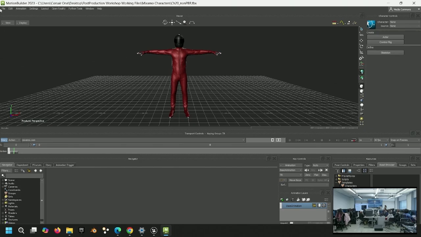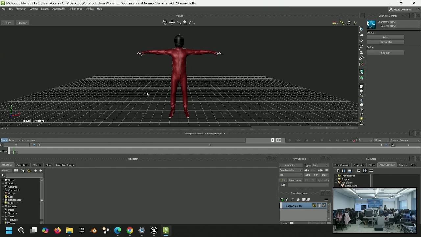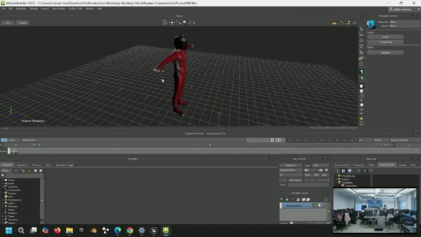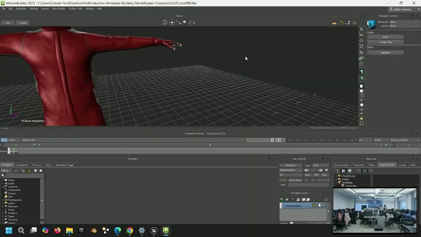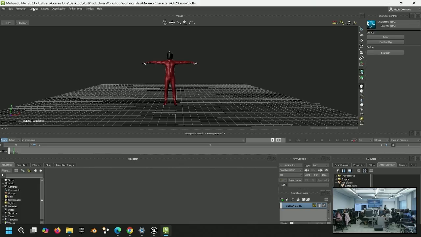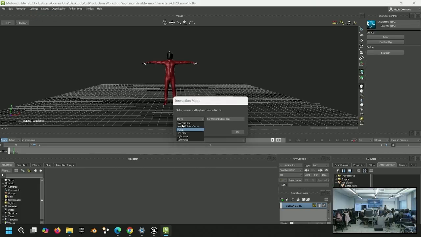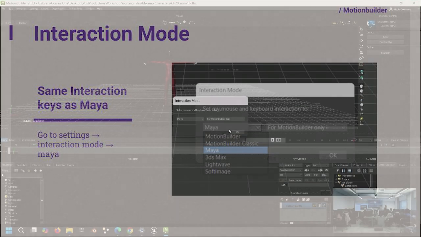If it doesn't look like this, you can change the viewing from perspective to producer perspective. You can navigate the screen by pressing Alt and left click, middle mouse to pan, and right click to zoom in and out. If that's not how it's working, you can also change the interaction mode here to Maya. That might be the reason if Alt is not working.